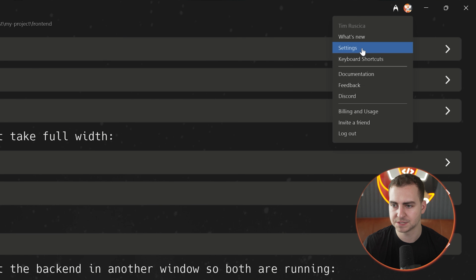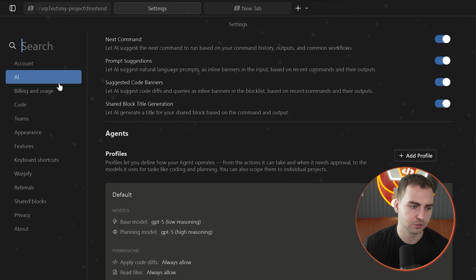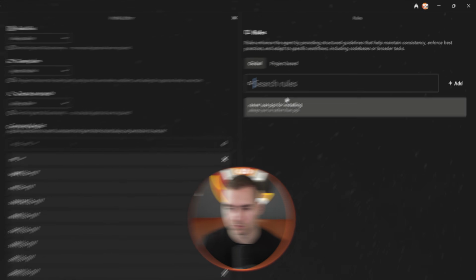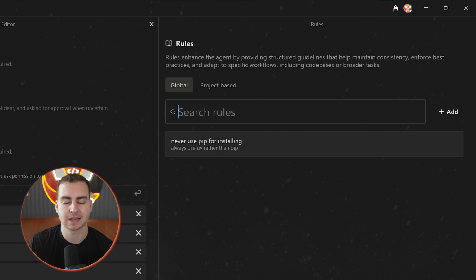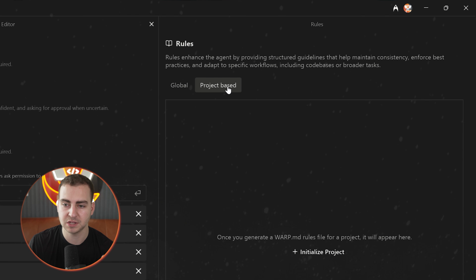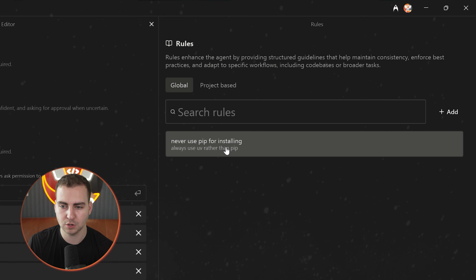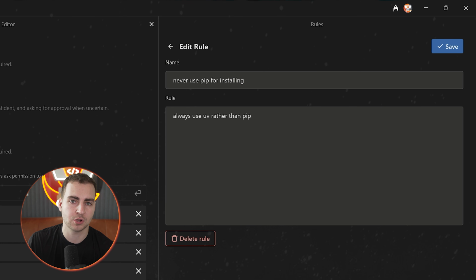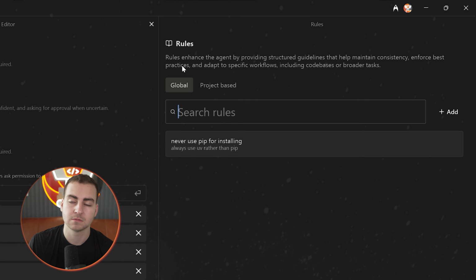So I want to show you what the rules look like. If I go here to the settings, I'm going to look for where it says rules, or I can just search up here. So I'm going to say rules. Okay. So when I go to rules, it's under knowledge, and then it says manage rules, right? And when I go into the rules, it pops up over here, and you can see I can have global rules, or project-based rules. So for the global rules, I've created this rule that says never use pip for installing. It says always use UV rather than pip. And you probably saw a few times while I was running my code that it was actually referencing this rule, and it was using that to make sure that it used UV rather than pip.